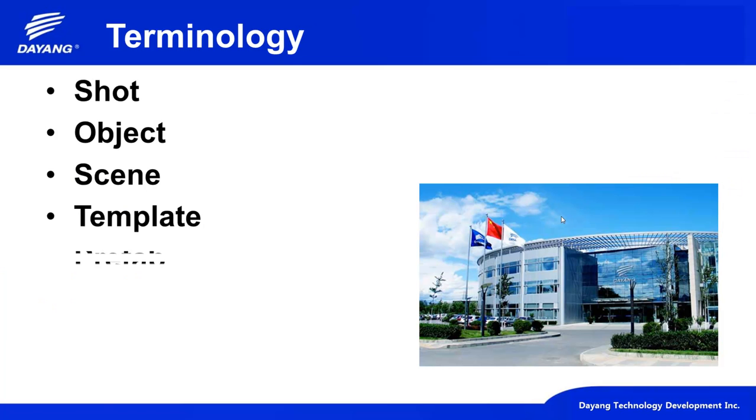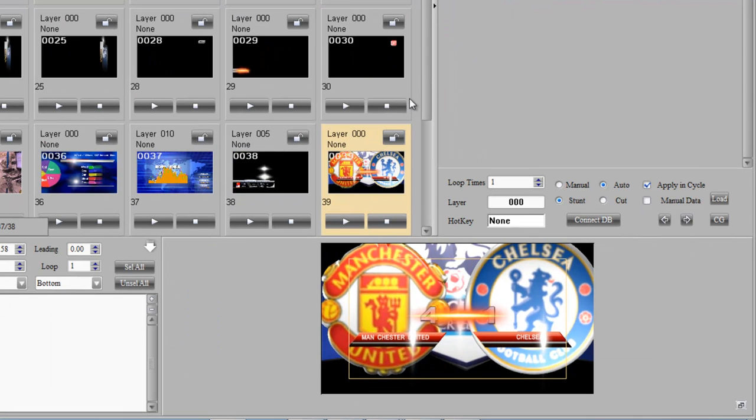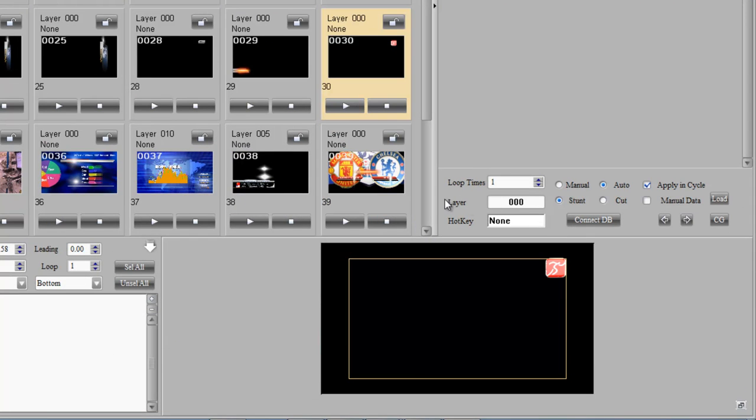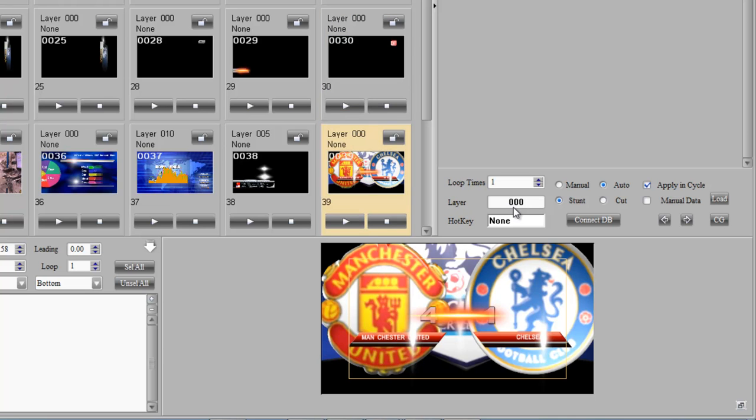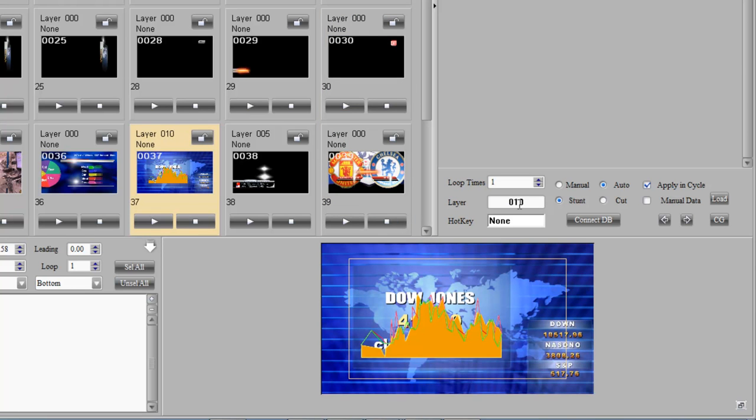Also later, we will look at layer. Now, this refers to the front and back relationships among the shots when they are on air at the same time. As we know, in real world, front layer blocks out the back layer. It is the same in the CG Live. The front layer uses small layer number, while big layer number represents back layer.